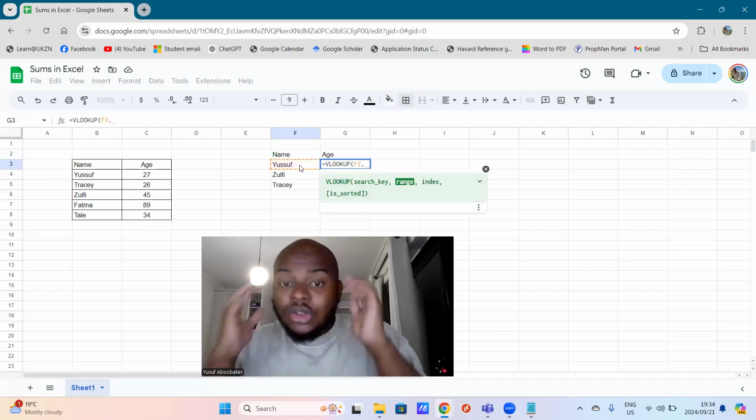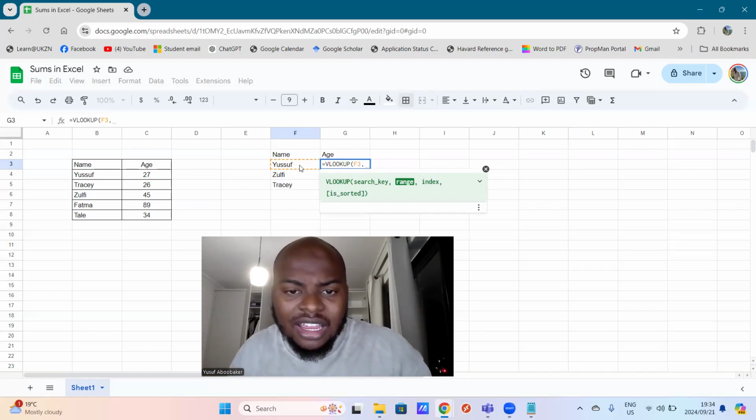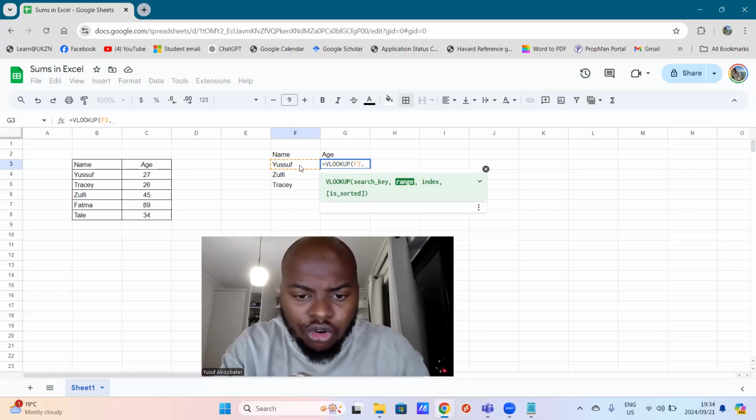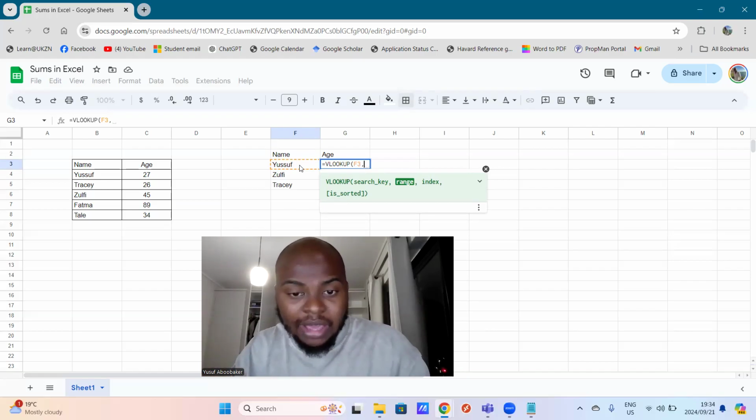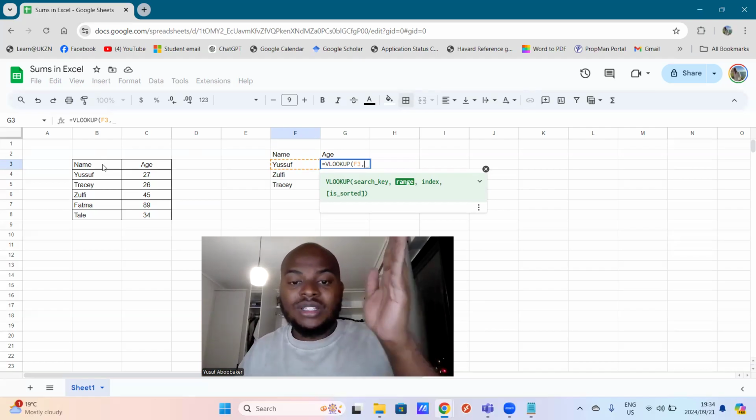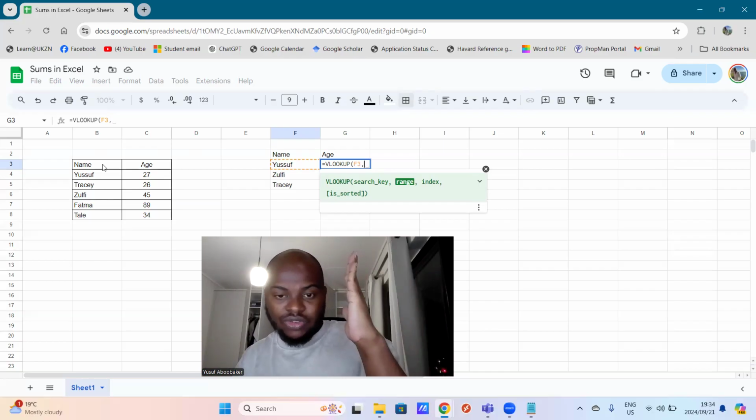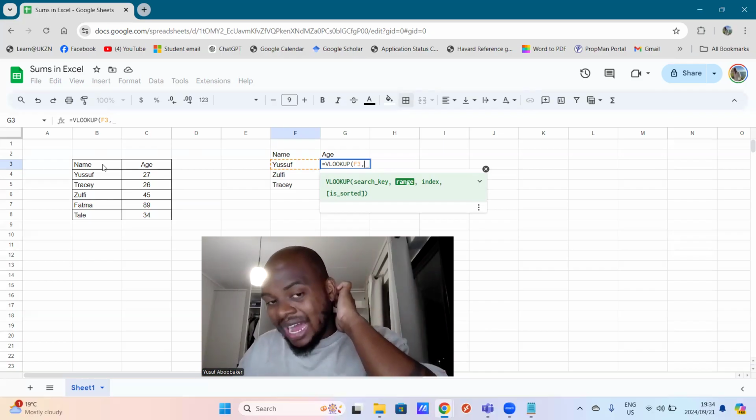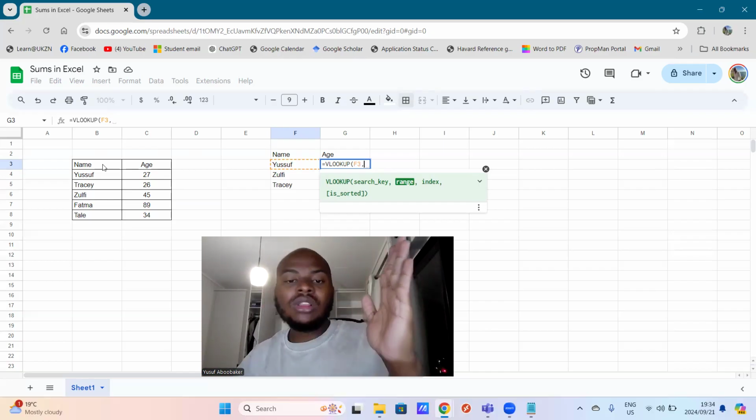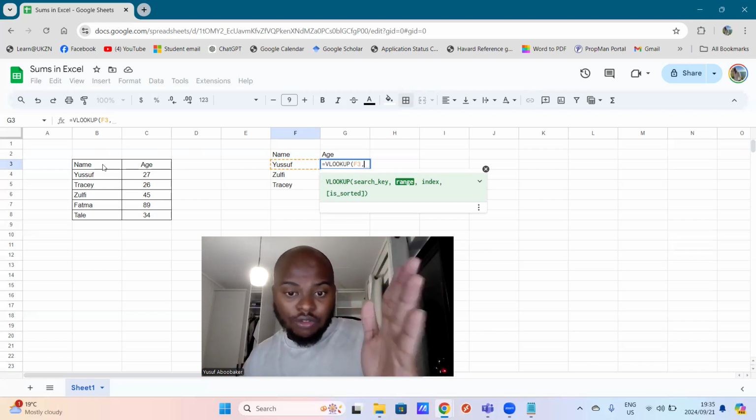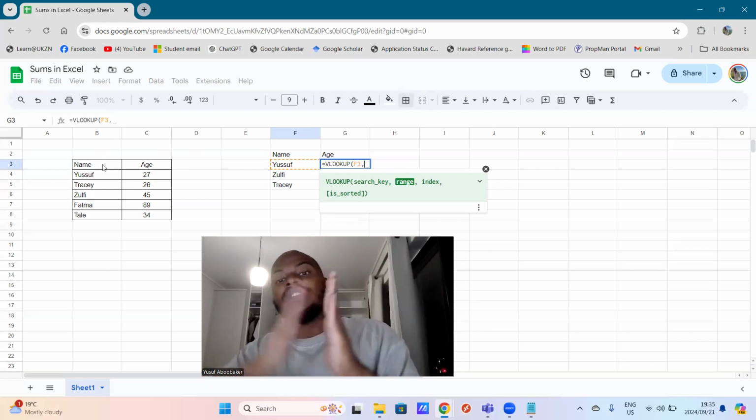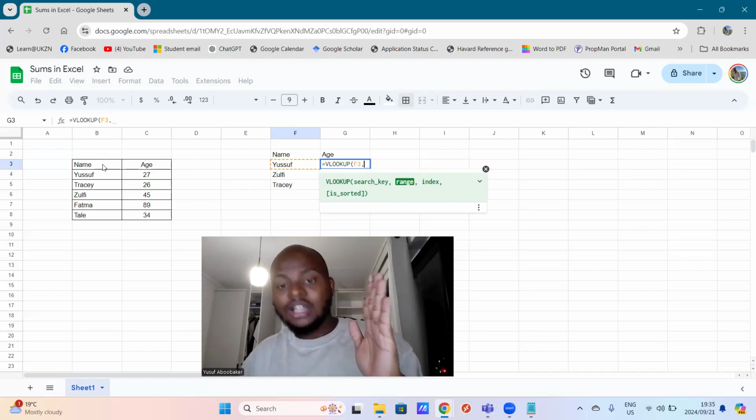Then it tells you the next thing. You don't even have to remember it. It says range. Okay, you want to look for that name where? And now this is where I said it always has to be the leftmost value. So you highlight where the name starts, and all the information that you want of Yusuf's name has to fall to the right of it. If it doesn't, you adjust the column so that it does.